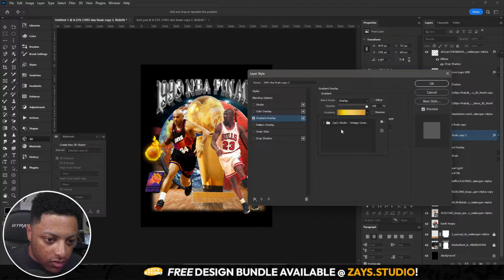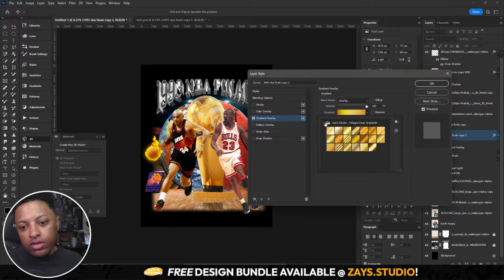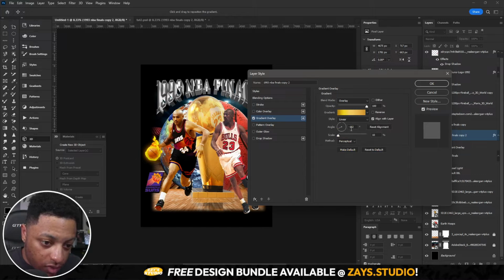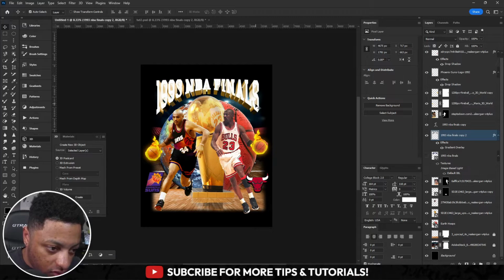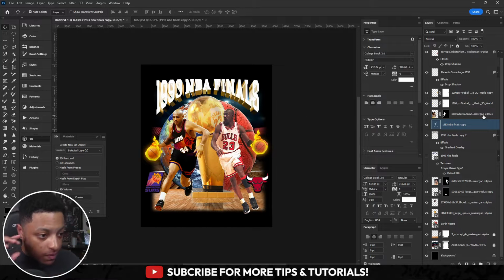I'm gonna use one of the gradients that's in my vintage covers gradients pack, which is for free. You can find it in the description. So I went in there and I picked one, and then this is how it turned out. And then of course we still have the text on top. So this is how we're gonna do the gold effect.